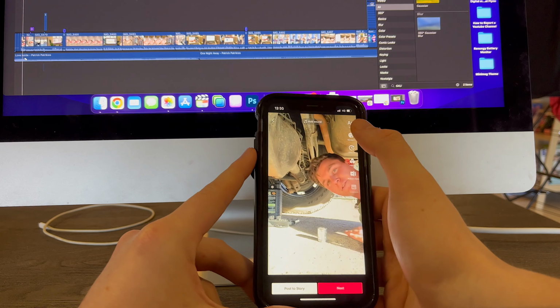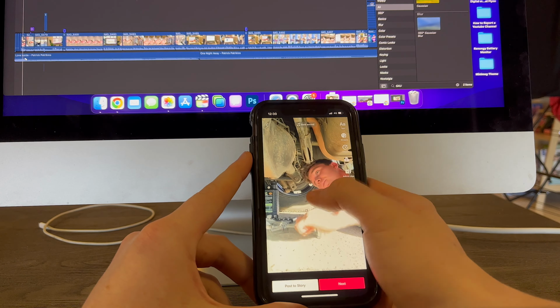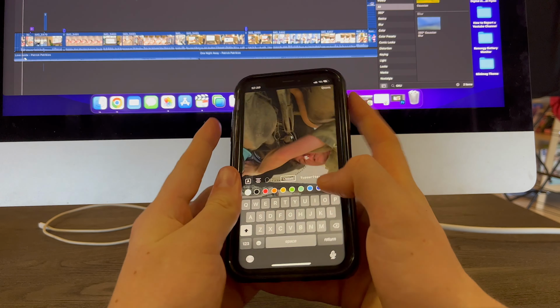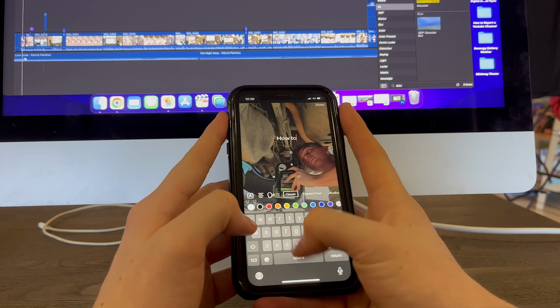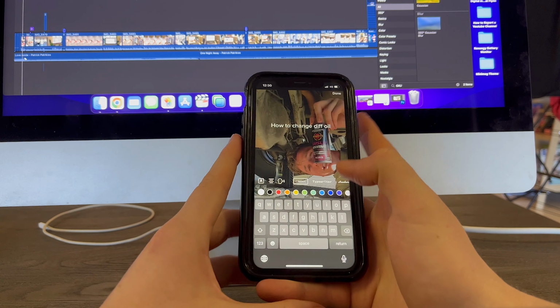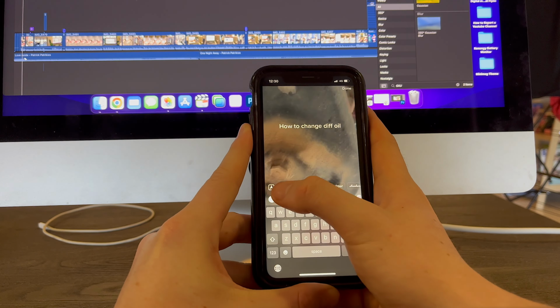And we want to start adding some text. This is what you need. So let's hit pause there. Let's not hit pause. And let's give it a nice interesting title. In this case, let's call it How to Change Diff Oil.